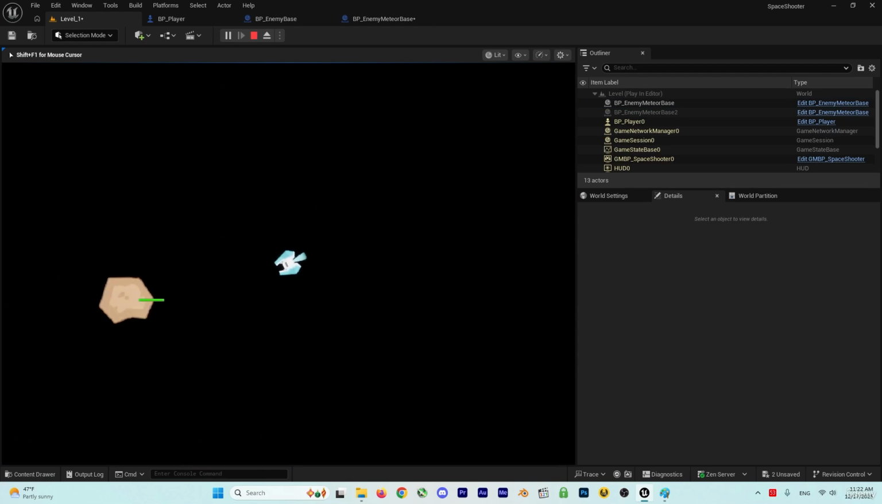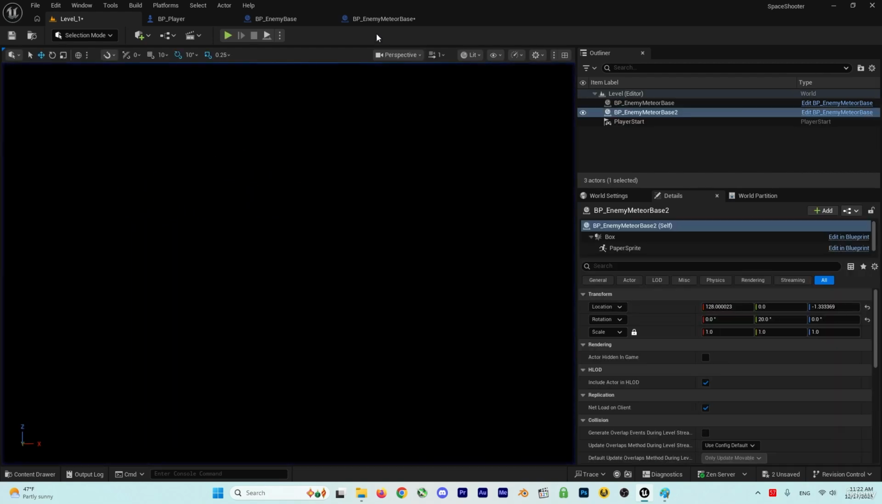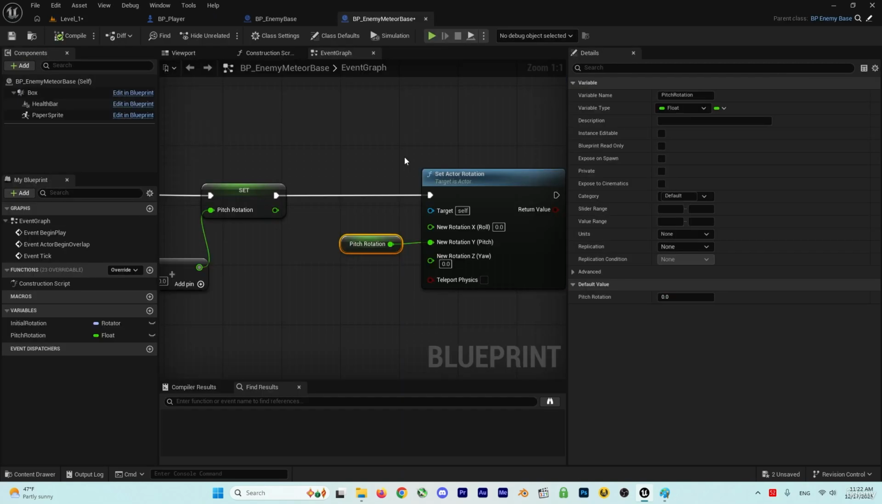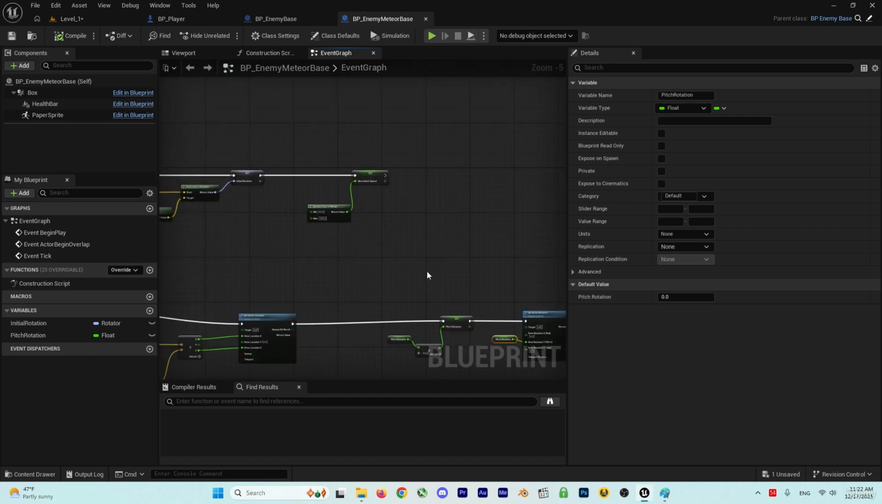Each meteor has 1 point of health. So when we shoot it, let's see what will happen. If we shoot it, you can see it will get destroyed, right? When one of the enemies has just 1 point of health, we don't want to show the health bar. And for doing that, we can make the health UI invisible, right?